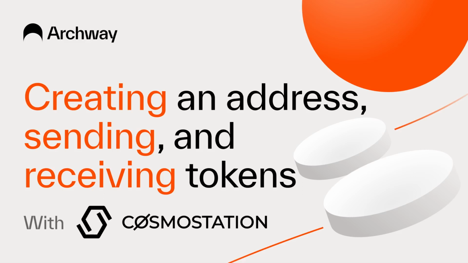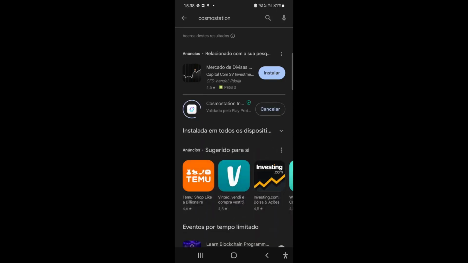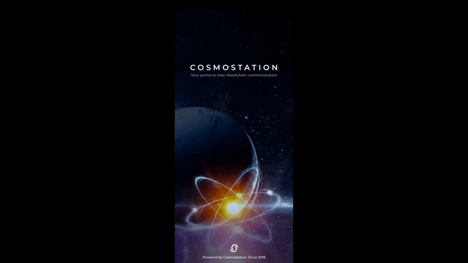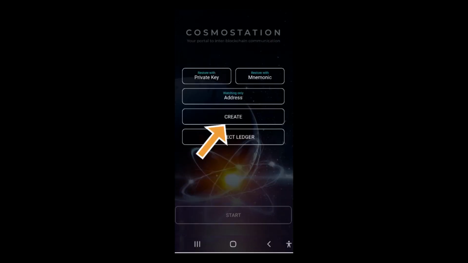So today we're gonna learn how to create an Archway address and how to send and receive tokens. So we're gonna do that via Cosmostation, which we are now downloading via the Play Store, as Cosmostation is a mobile wallet for the Cosmos ecosystem. So once we install Cosmostation, we're gonna see a screen in which we can choose to create a new wallet.